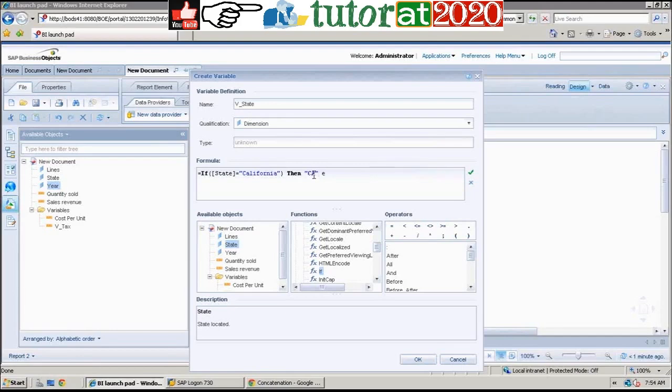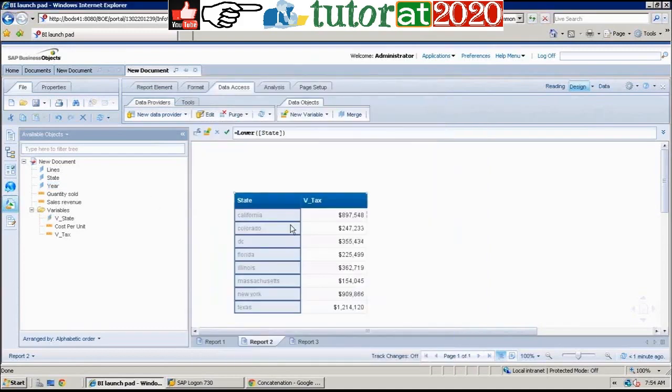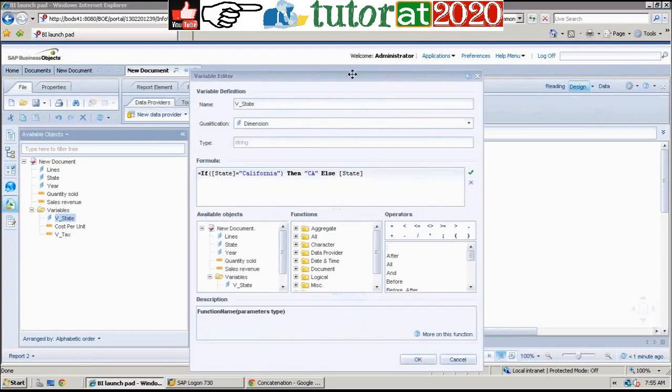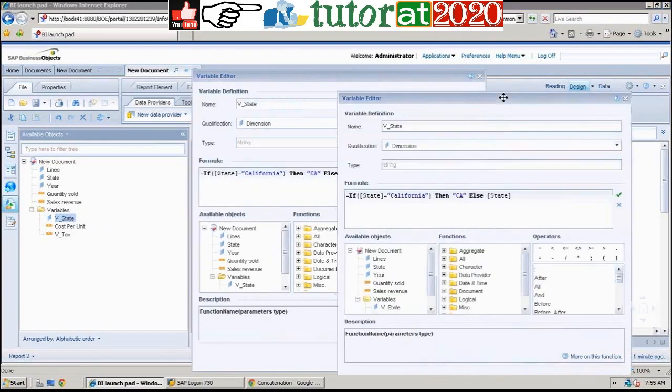Then else, I am just writing the state. Let me check what it will display. Let's take the v underscore state and drop it here. Whenever v underscore state is equal to California, it is displaying the CA, and for the remaining, else state. Whenever the condition is not true, it will display the same values that are there.